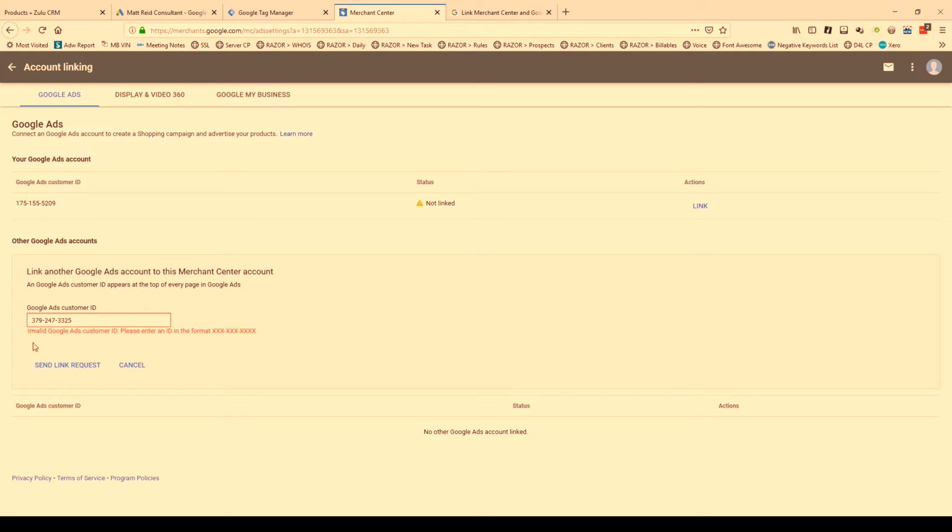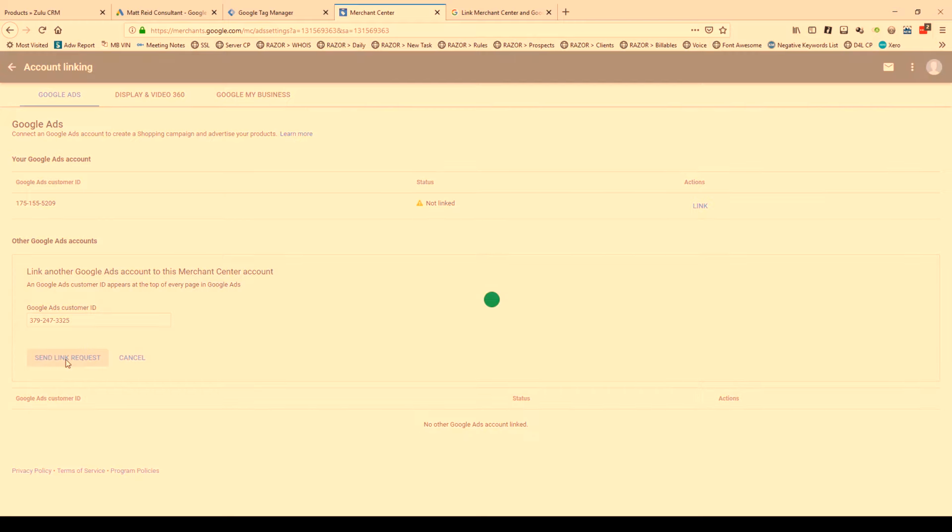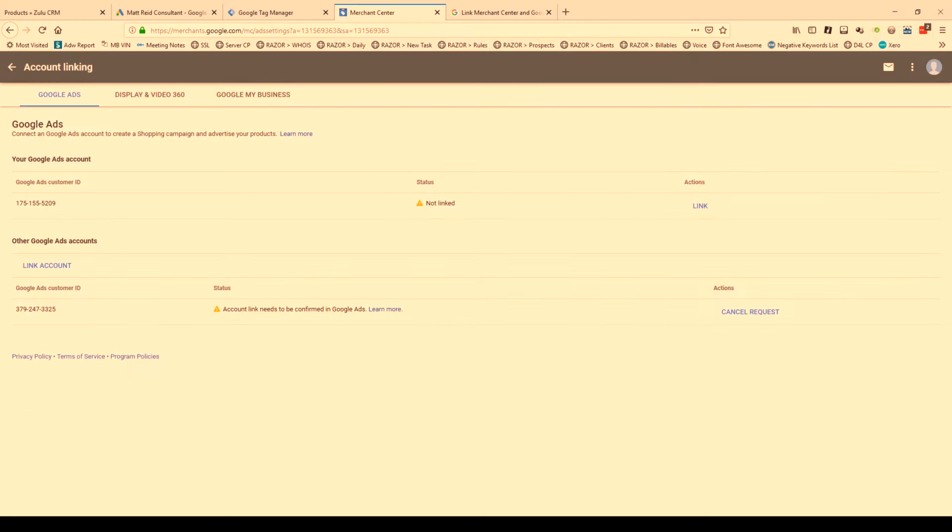Oh, actually, sorry. You've got to be careful. Look, I've copied it and pasted it, and mine's got a space at the start. Get rid of that. That's better. Now we'll do it. Cool. So it's sent the request, and now my Google Ads is pending confirmation.